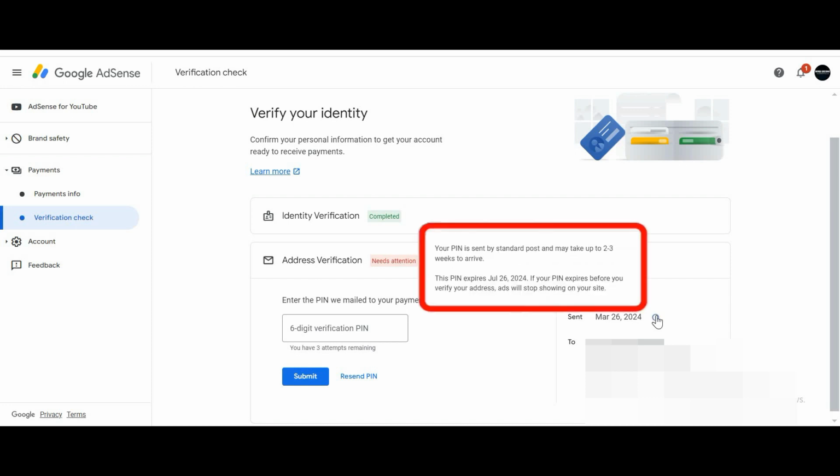Your PIN is sent by standard post and may take up to 2 to 3 weeks to arrive. PIN will expire in 4 months. If we don't verify our address within the expiry date, ads will not show on our site.